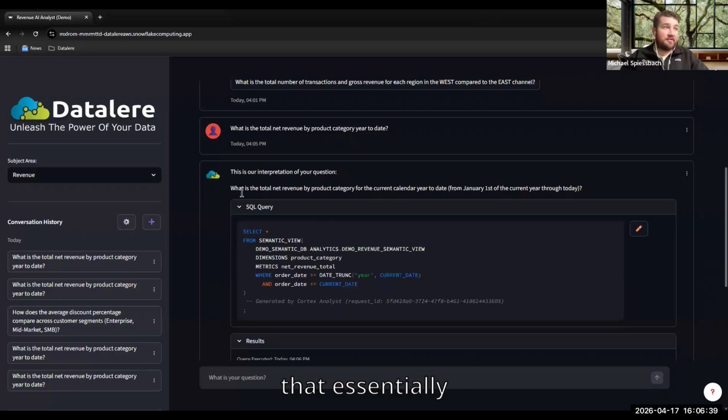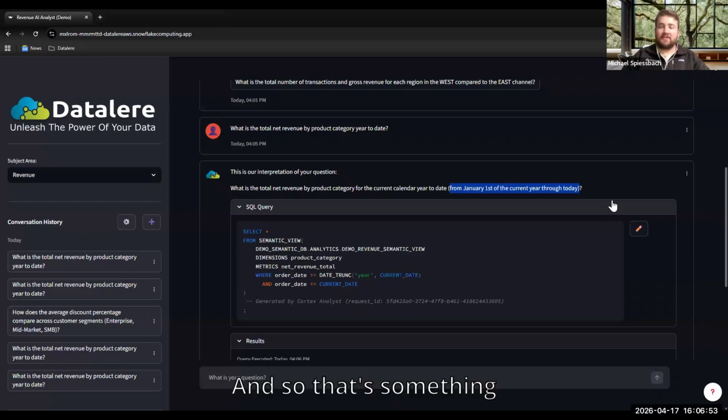So it's interpreting that essentially as what I said, but it's also telling me it's interpreting that as January 1st of this year. So maybe our fiscal year is not January 1st, it starts on July 1st. And so that's something we can configure in the semantic view, giving it that business logic and context into our specific business. So when I say, how are we doing this year? And my fiscal year starts July 1st, it will respond with its interpretation being, we're going to pull data starting July 1st instead of January 1st.